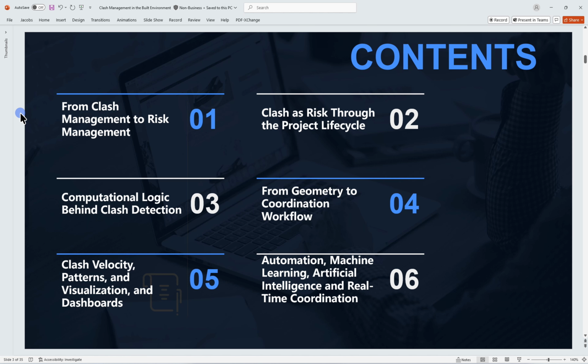So, in this series, I've divided this whole into six different sections and I'll try to have separate videos on each of these sections. Section one will start from clash management to risk management. Section two will look into clashes as a risk throughout the project life cycle. Section three will discuss the computation logic behind clash detection. And section four, from geometry to coordination workflows.